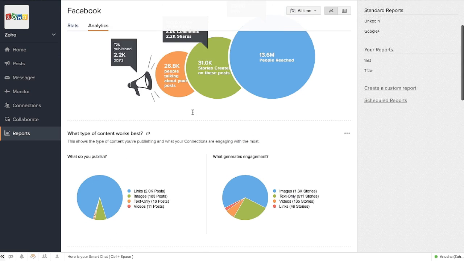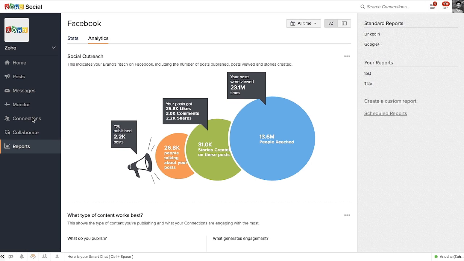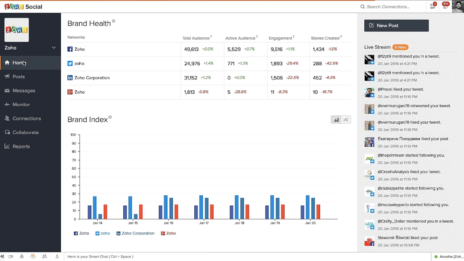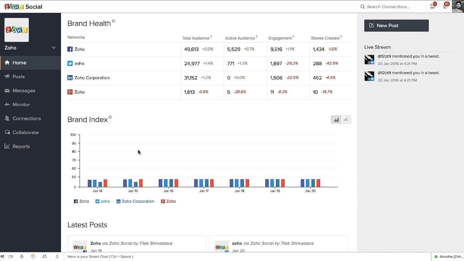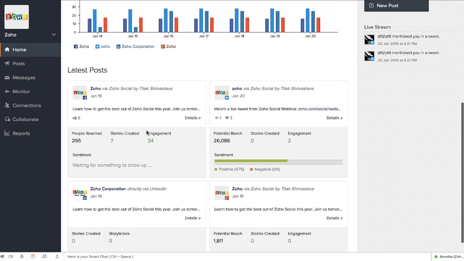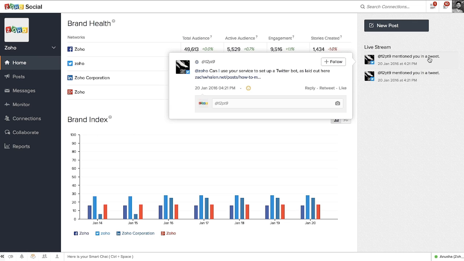So this was the report section, the stats and the analytics. On the right, you can also see one of the most important features, the live stream. And the other features you get are brand health, brand index, and latest posts. Live stream can display all the interactions people have been having with your brand across various social networks.